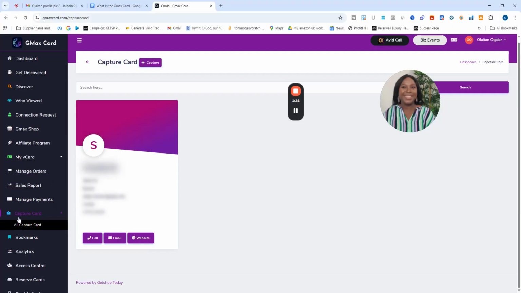You just want to come under payments, manage payments, and you will see capture card. Okay, once you click on capture card, it will open this and you will see a lot of cards there. This is one, I have to cover the information. All right, so this is one card that has been captured. As many cards as you capture, they will be saved here. All right, how cool is that?